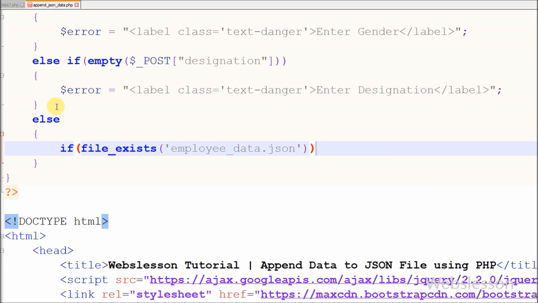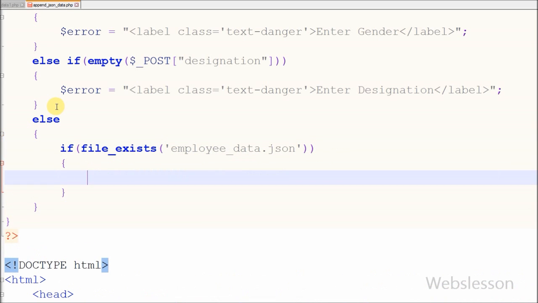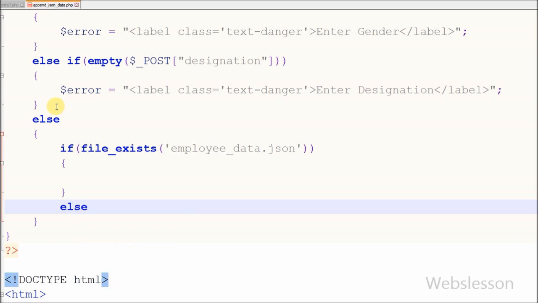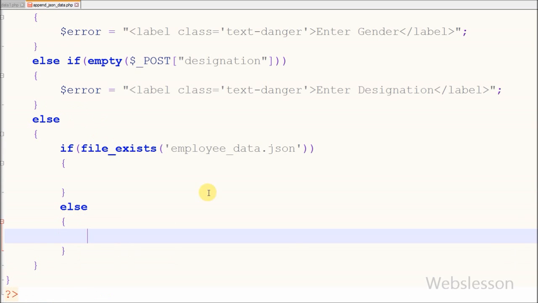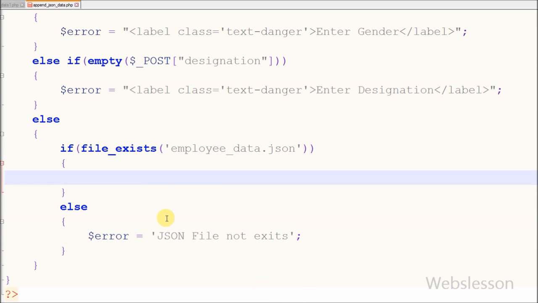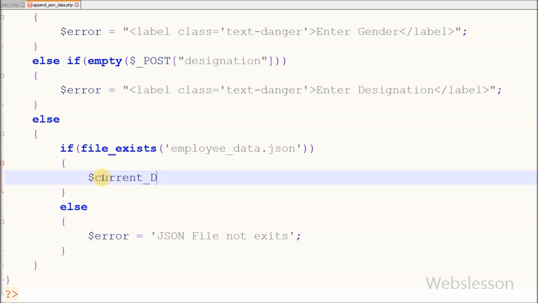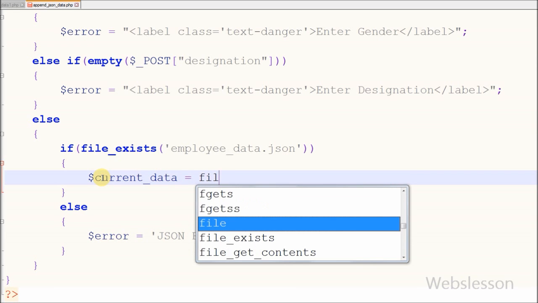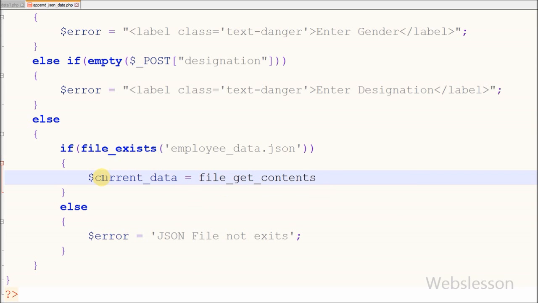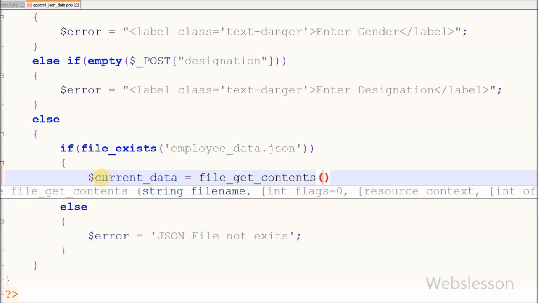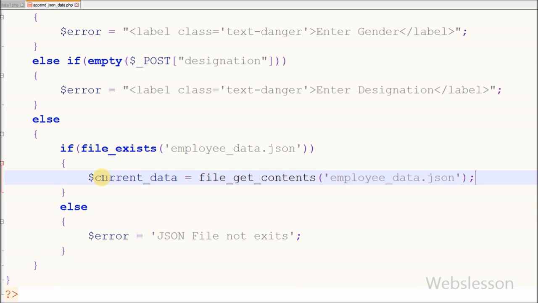For this I have written an if condition with the file exists function with the JSON file name as parameter. If the file does not exist, then I generate an error message like file not exists and store it into the error variable. Suppose friends, if the file exists, then I have created one variable current data in which I will store the JSON file data. File data can be obtained by the file get contents function.